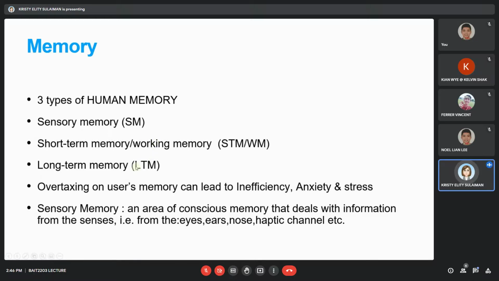So here, a little bit on sensory memory. This is the area of conscious memory that deals with information from the senses, like from our eyes. So what we see, what we sense through our ears, through our nose, through our haptic channel, like our touch, those are what we call the sensory memories.